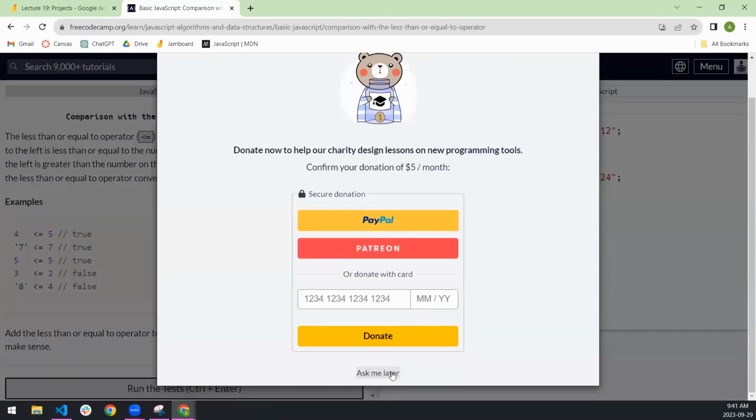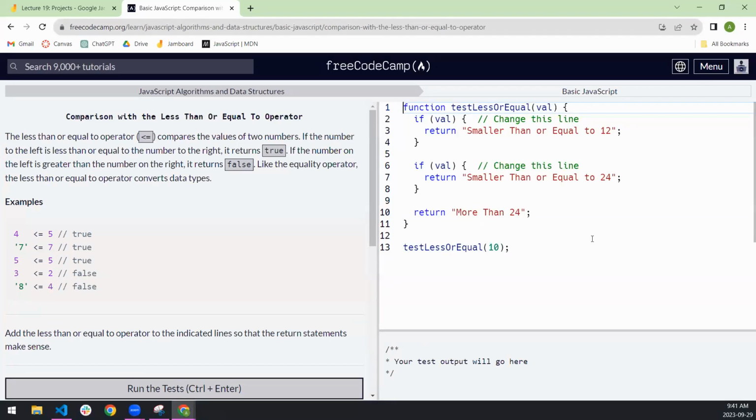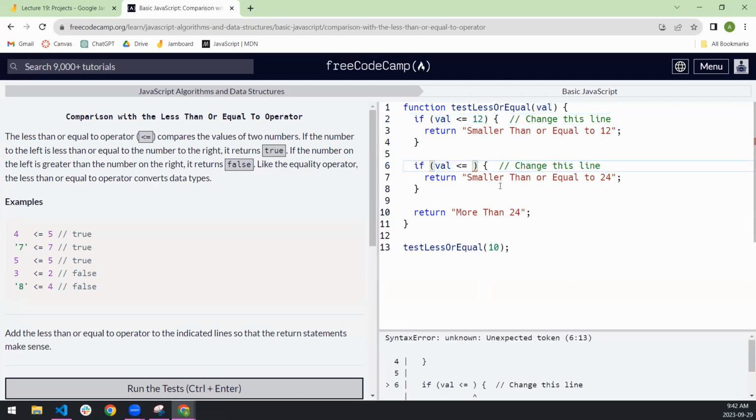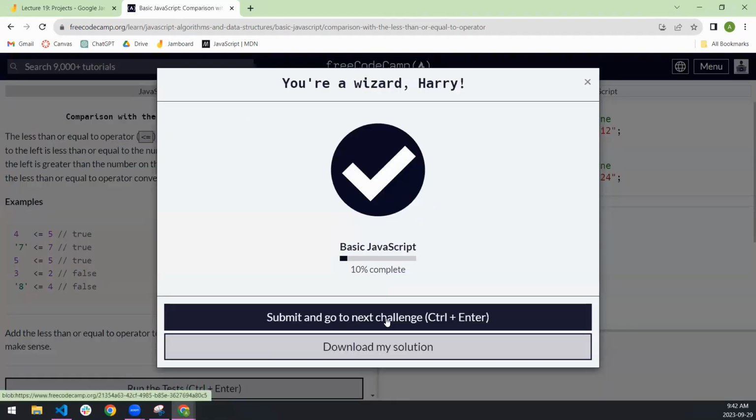Oh, what's going on here? Ask me later. How about this one? What about this one? Less than or equal to 24. Perfect. Great.